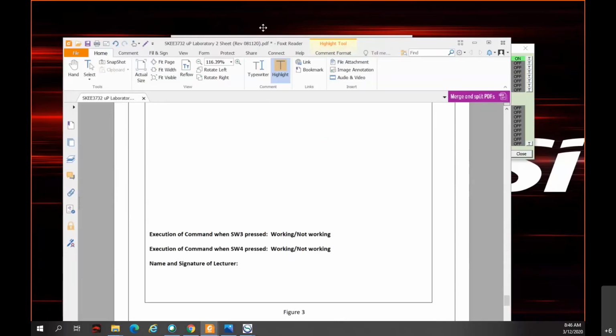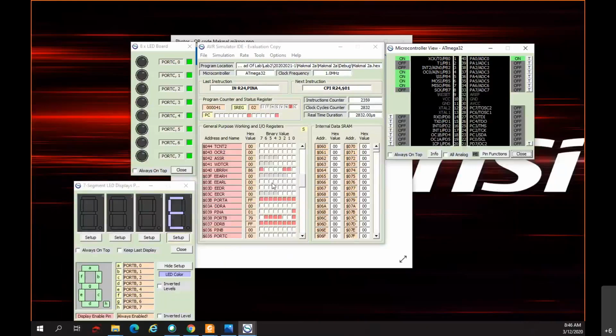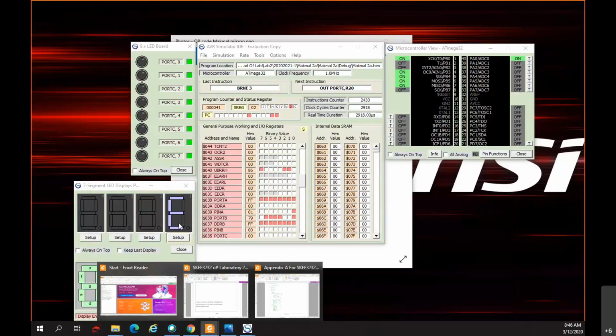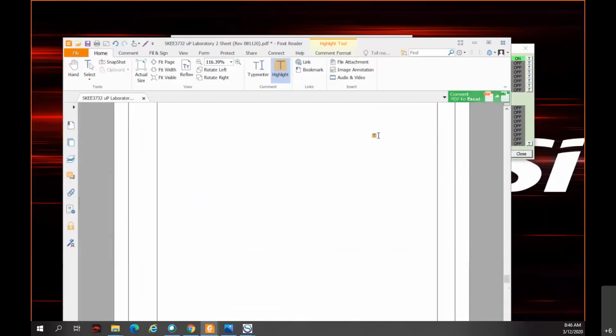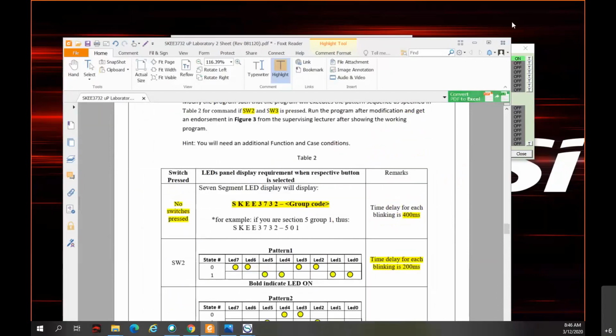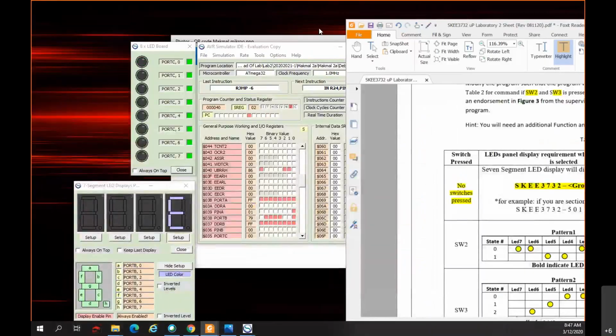Doktor. Ya. Untuk yang 7 segment tu yang ada SKEE 3732 tu kan? Ya. Doktor nak dia maksudnya dia mula S, lepas tu K, lepas tu E macam tu lah? Ya, betul. Tak semua. Saya nak dekat satu, kan kamu ada 1, 2, 3, 4, 7 segment display. So the SKEE 3732 tu akan display dekat satu 7 segment display je. Dia akan display macam ni lah. Lebih kurang macam this one lah. This one kan ditunjuk. Okay, sekejap ya.